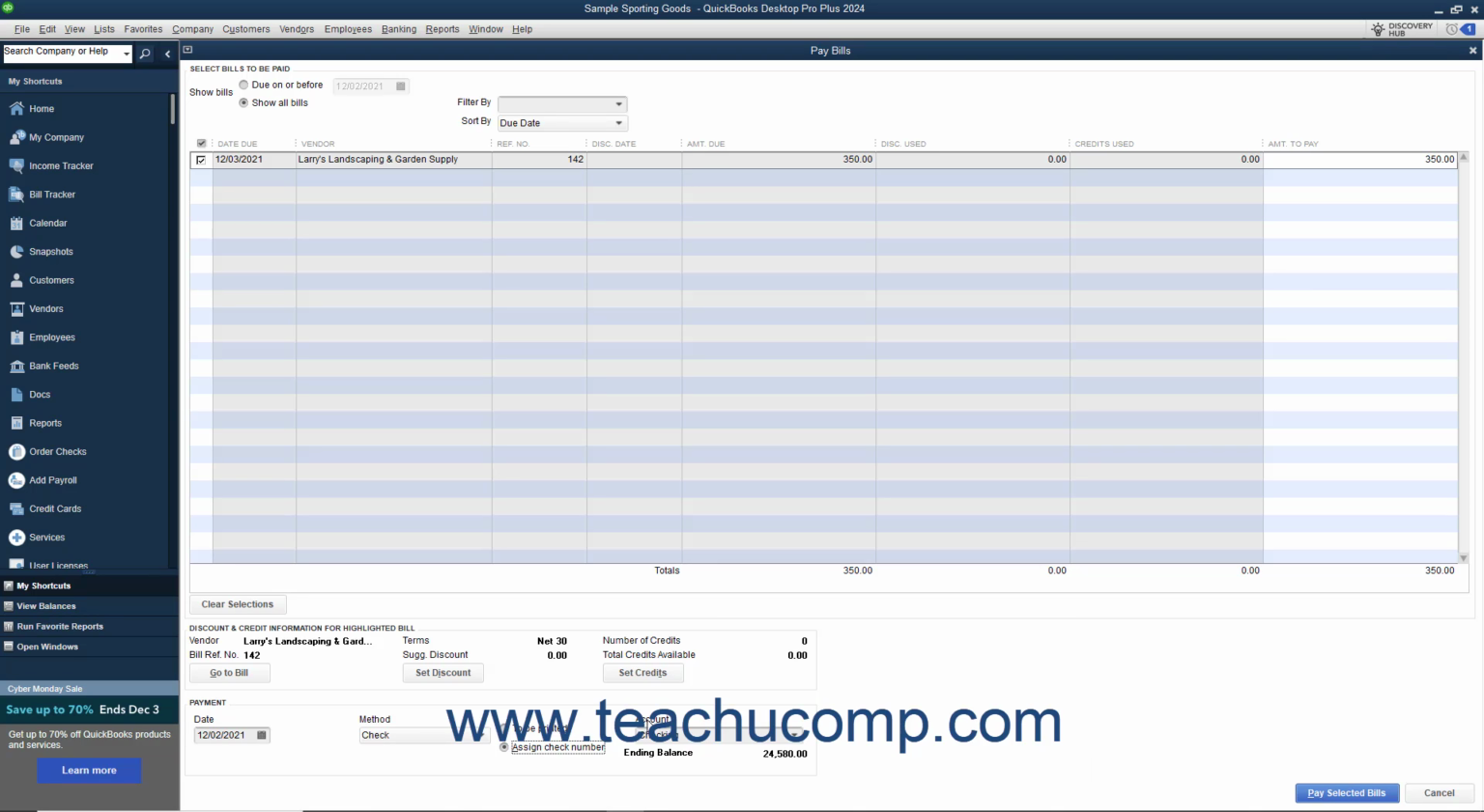Alternatively, to pay bills by credit card, select Credit Card from the Method dropdown, and then use the adjacent Account dropdown to select the credit card account to use to pay the bills. Alternatively, to set up and/or schedule an online payment after you click the Pay Selected Bills button if using QuickBooks Desktop Pro 2022 or later, select Schedule Online Payment from the Method dropdown. When finished, click the Pay Selected Bills button to pay the selected bills.